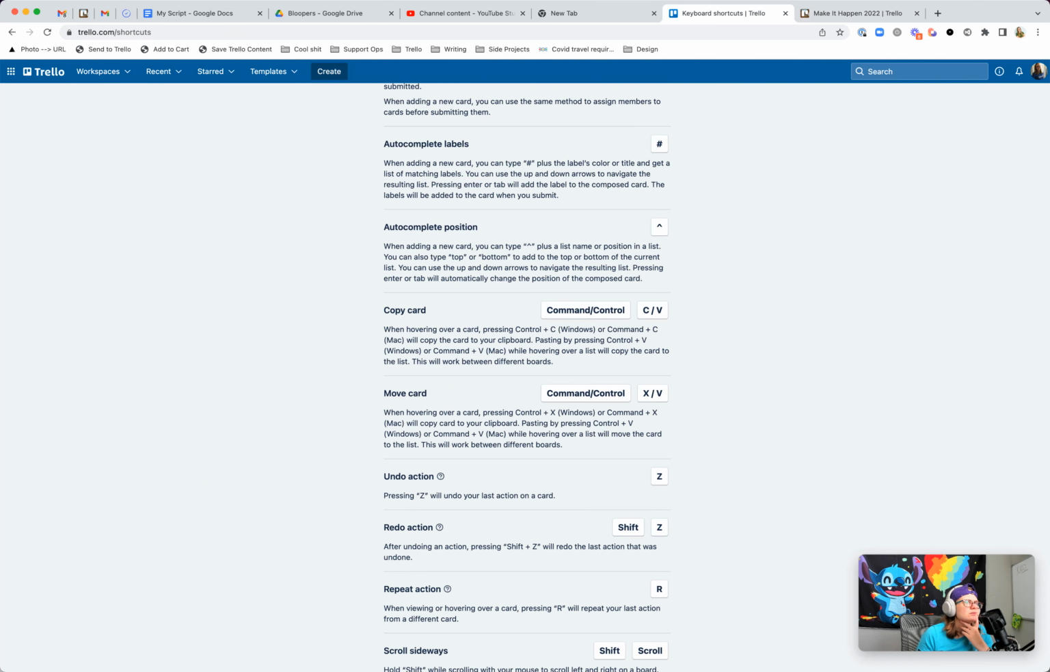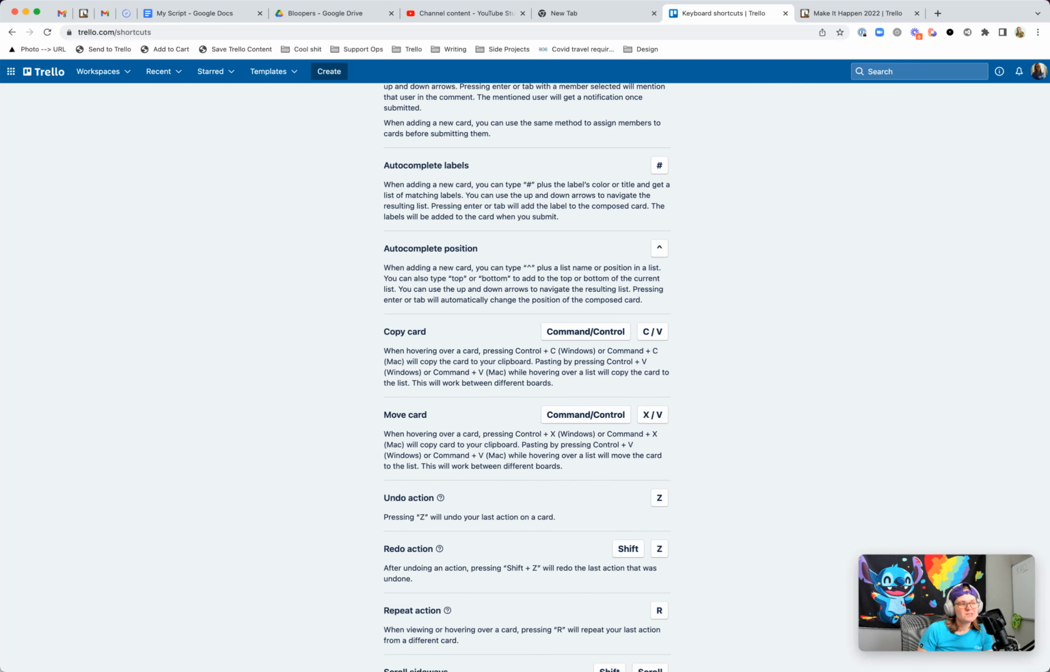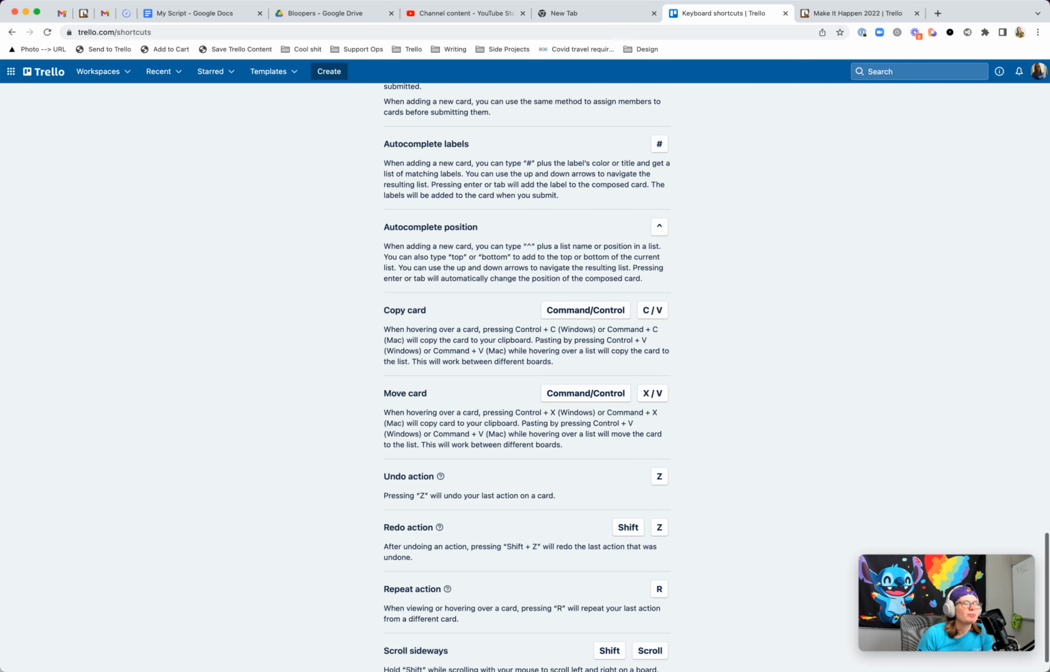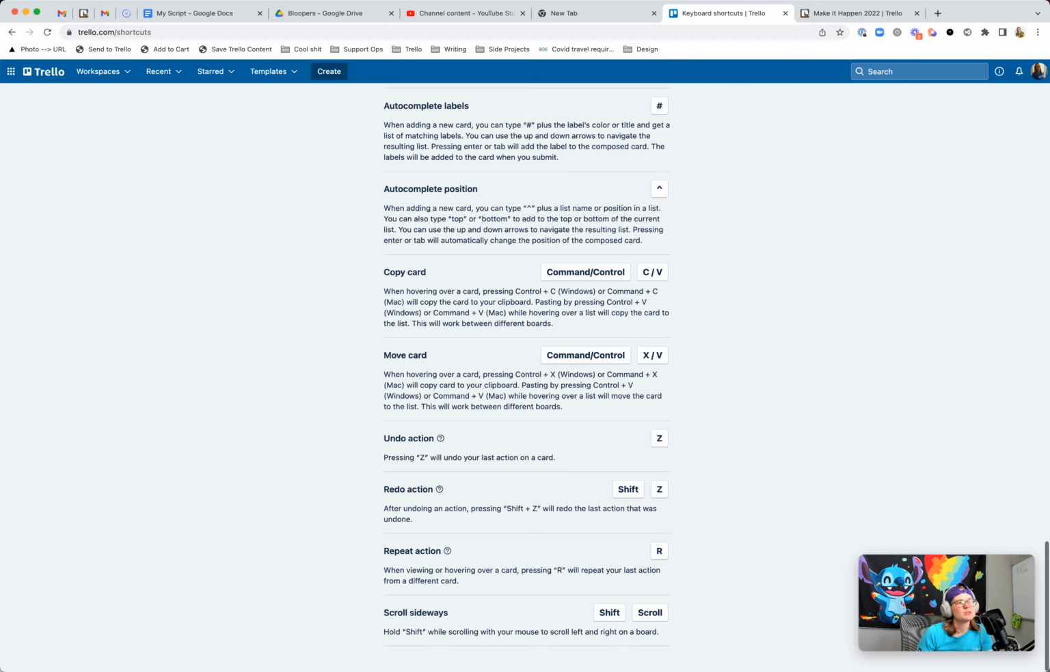Autocomplete position. When adding a new card, you can type, ooh, interesting. You can type the caret plus a list name or position in a list. You can also type top or bottom to add to the top or the bottom of the current list. You can use up or down arrows to navigate the resulting list. Pressing Enter will automate. Oh my goodness. Okay, that seems interesting. A very specific thing to remember, and rarely do I need it in a specific position. But I mean, cool that that's there.